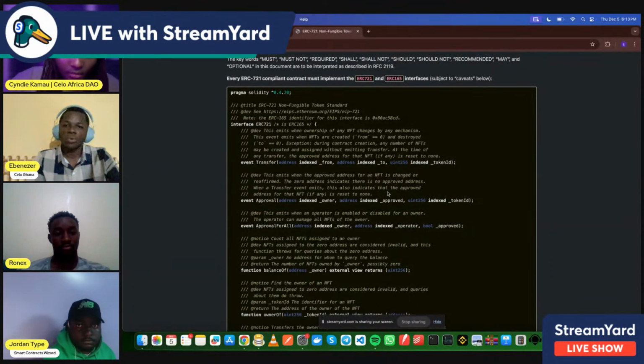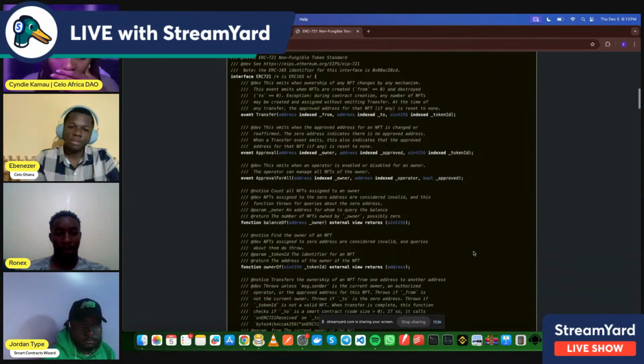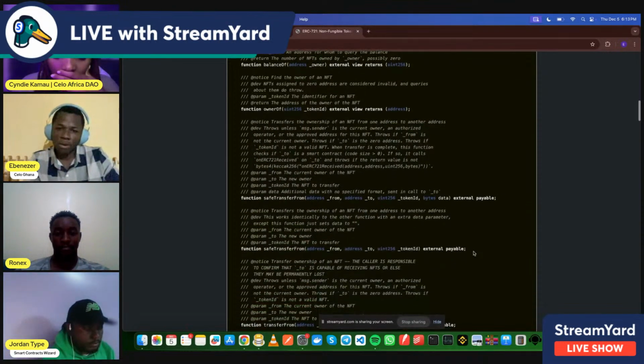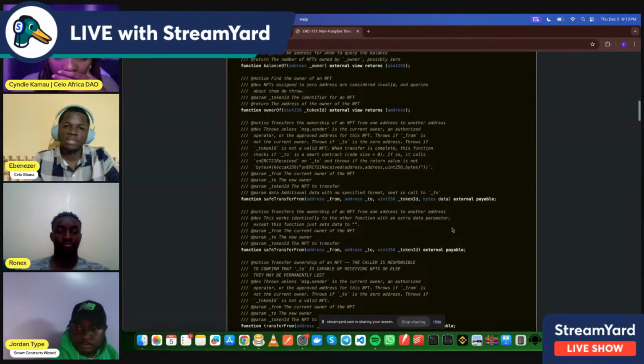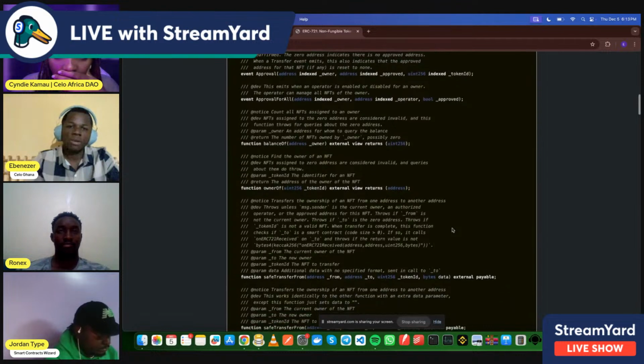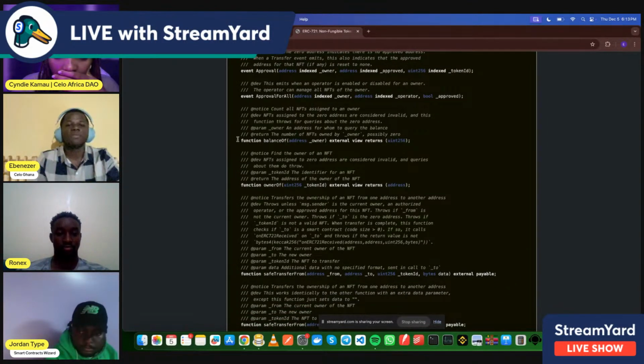Okay. So let's just look at some of the simple functions. We'll not go through all of this, because today, one of our main aims is to actually write an ERC 721 standard smart contract and then probably deploy it. Okay. So let's just go through some of the functions.